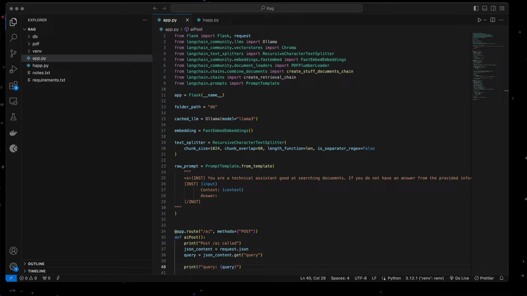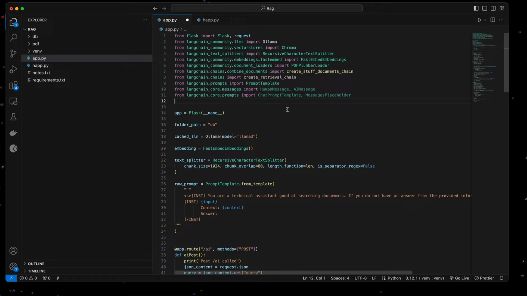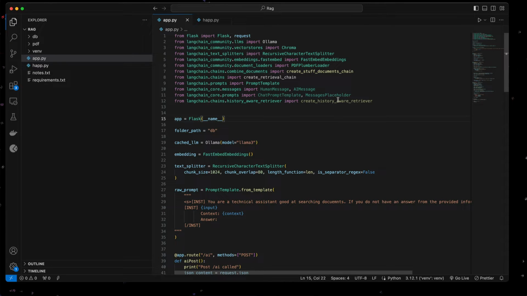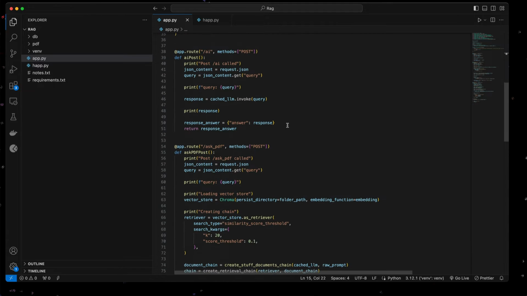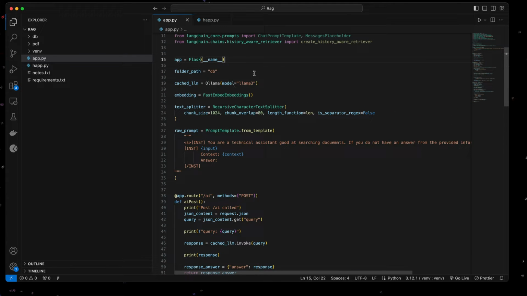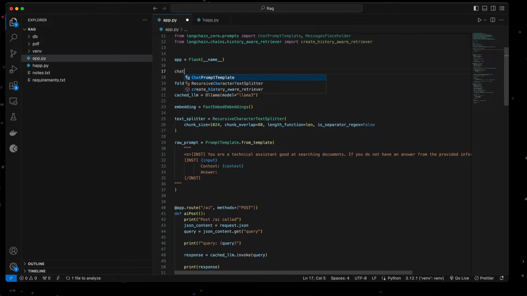First of all, we need to update some imports. We're adding in human messages and AI messages, a chat prompt template, and a messages placeholder. In addition, we need to create a history aware retriever, so let's import that as well. Previously, we had been using create retrieval chain, and now we're going to be using create history aware retriever. Let's take the first step, and we need to create a chat history. I'm just going to create this out here, chat history, and it's just an array right now.